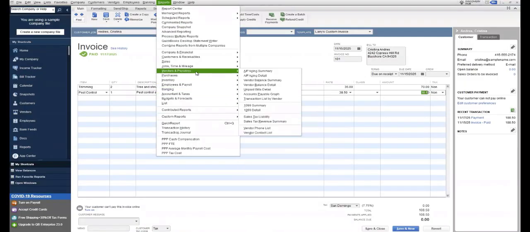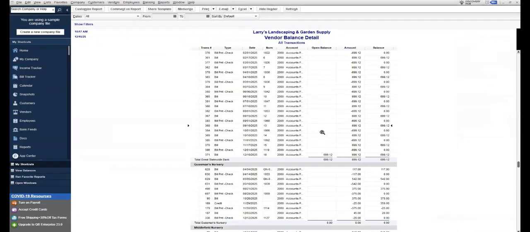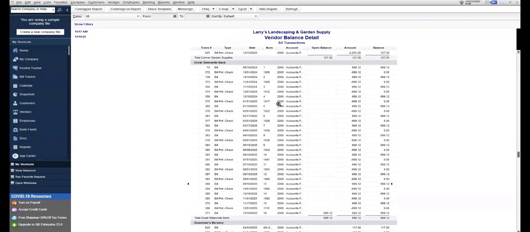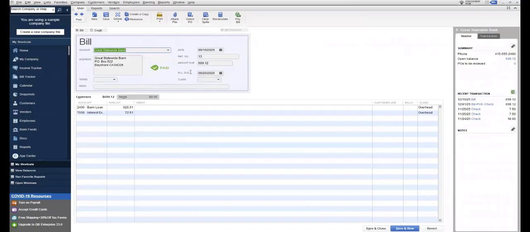look at some transactions. First, we're going to look at a bill. So let's look at the vendor balance detail, and we're going to focus in on this guy. We're looking at the vendor Great Statewide Bank, and it's bill number 13 that happened on the 16th of September, 2025. Let's take a look in on that bill.